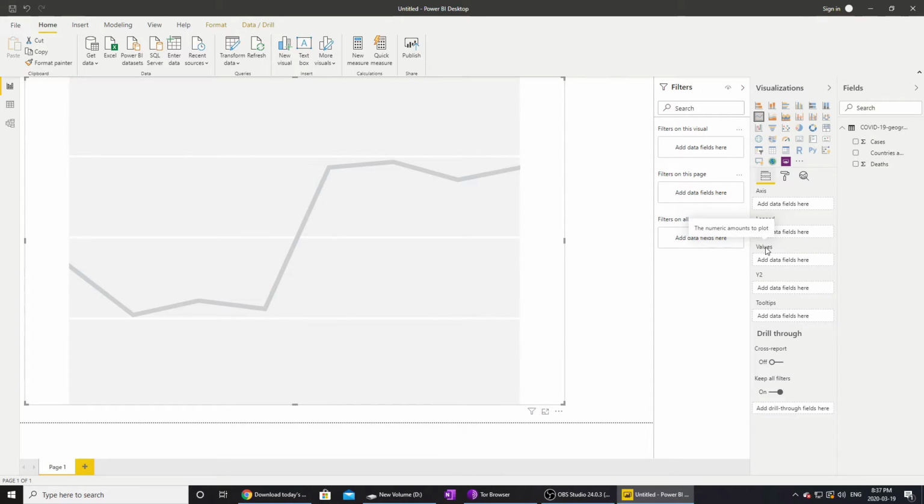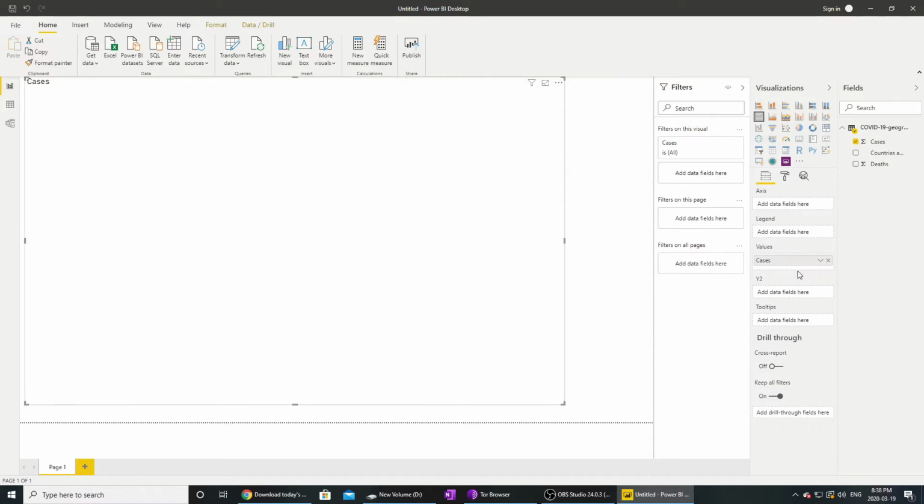This is your very important one, values. So all the values data that you want to visualize, you will put here. And as this is a line chart, you can actually add two data fields because you're doing a comparison between two variables. So let's start doing that. I'll say my first value would be cases. How many patients are being reported for coronavirus?